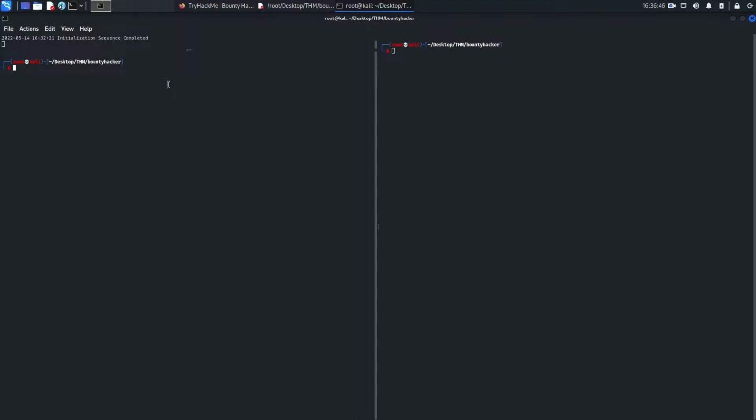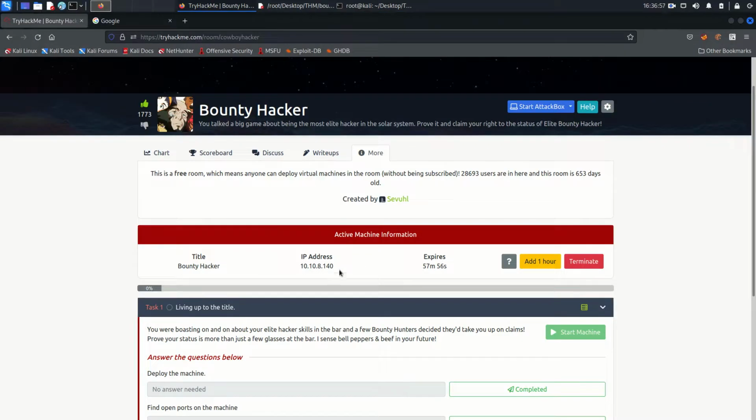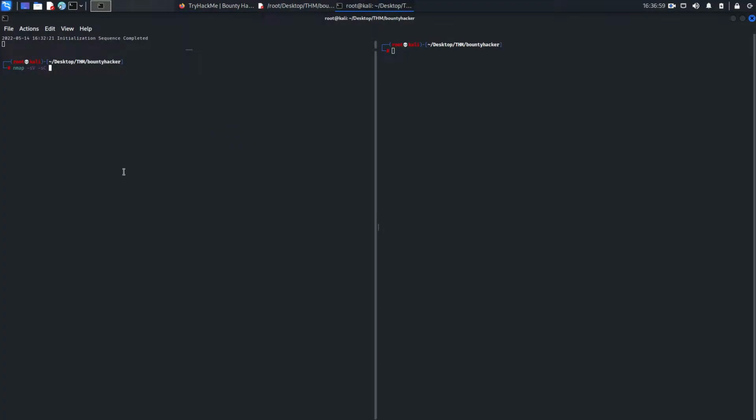nmap. So nmap space hyphen capital sV for the version enumeration and space hyphen small sC for the default scripts, and I am going to take this IP and paste it here. Then I want to save the result of this scan as default.nmap. So hit enter and let's see what's running on that machine.